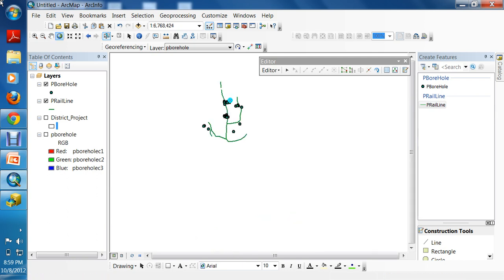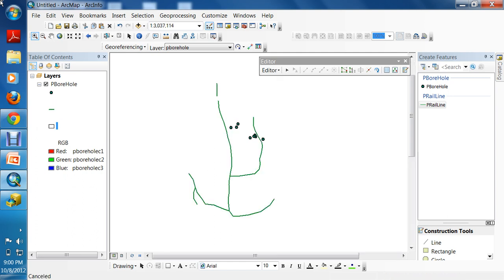So in this lecture, we have seen how to digitize maps and how to create shapefiles, and using those shapefiles how to make a digital map. So this is the way how to create shapefiles and how to digitize those using the existing database or something like this.